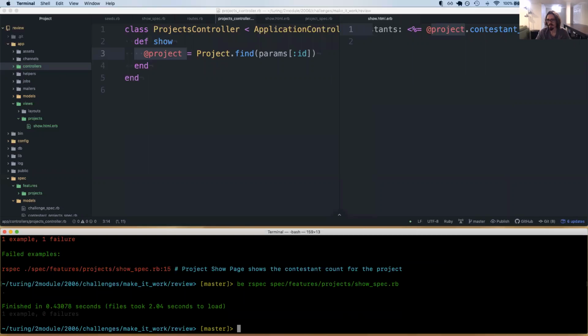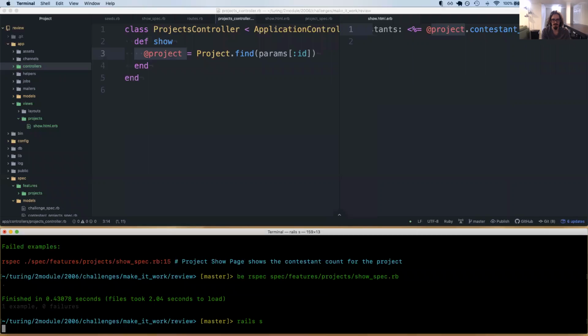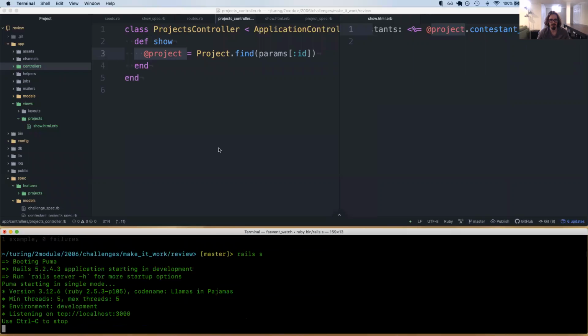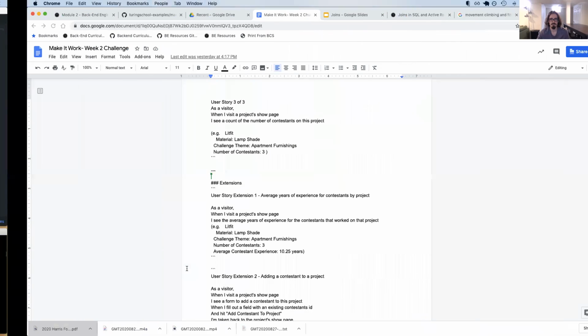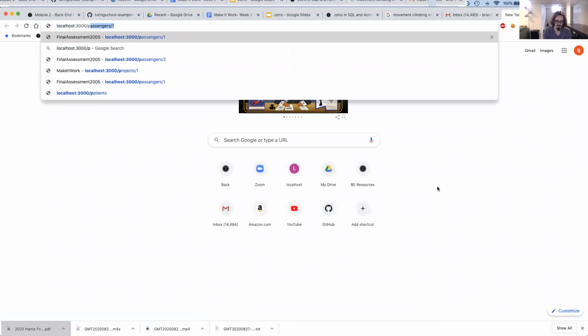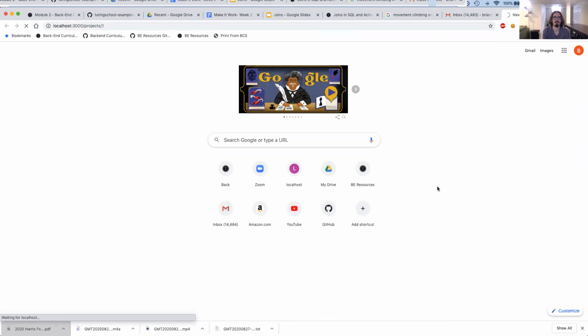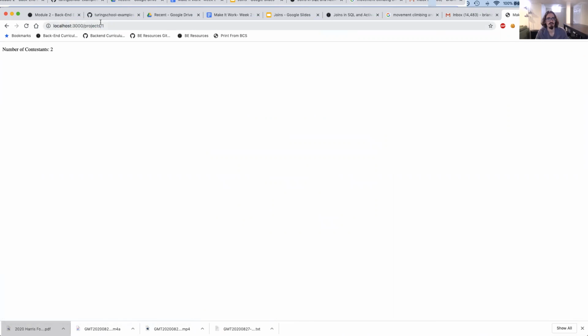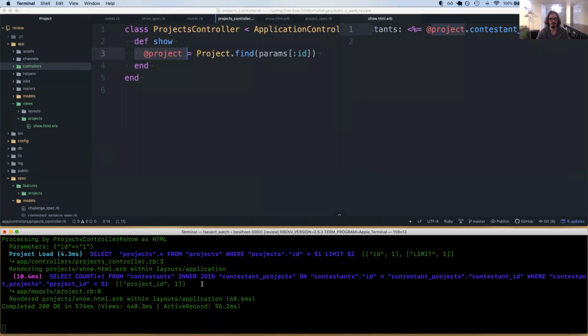So then the last thing that I would do here is I would run Rails S. And I've already run Rails DB seed earlier, so I should have some seeds in here. So I should be able to go to localhost 3000 projects 1 and see that data appear on this page. So now that I've checked it in development and it looks like I expect it to look like, now I'm good. So I would commit and do that. So I'm done with the story.